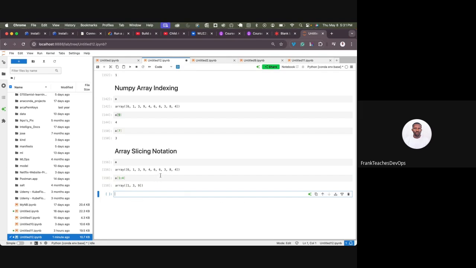Similarly, if I want to grab from this element to the end, I'll say 7 colon and won't mention anything after. What index position is this? 0, 1, 2, 3, 4, 5, 6, 7. From position 7 to the end, I grab 8, 3, 8, 4. So this is how you use the concept of slicing notation to filter elements of an array.